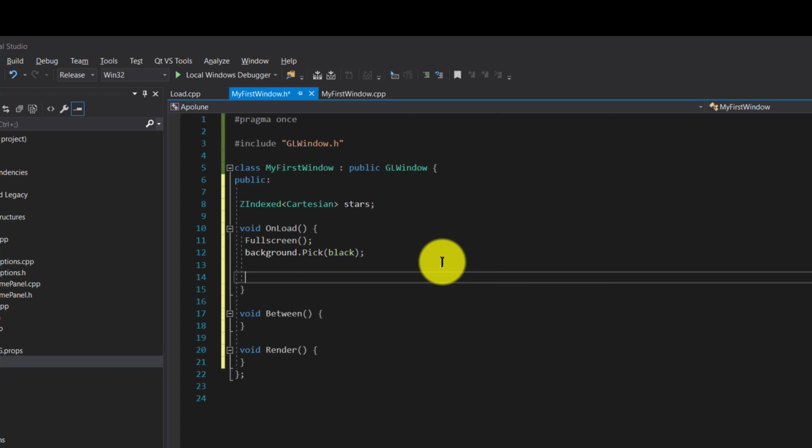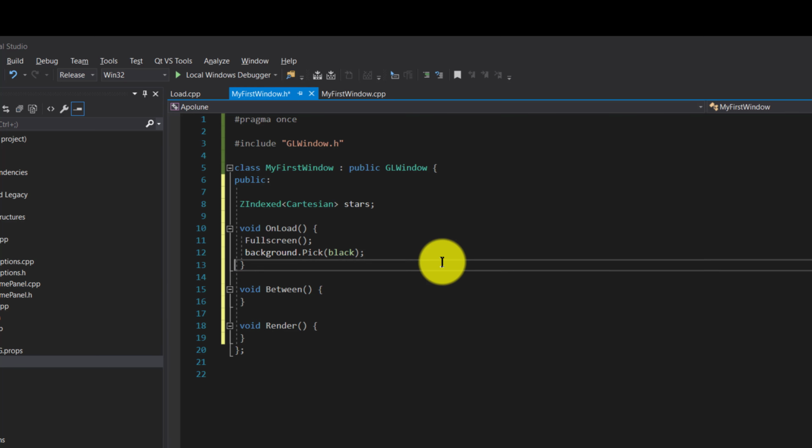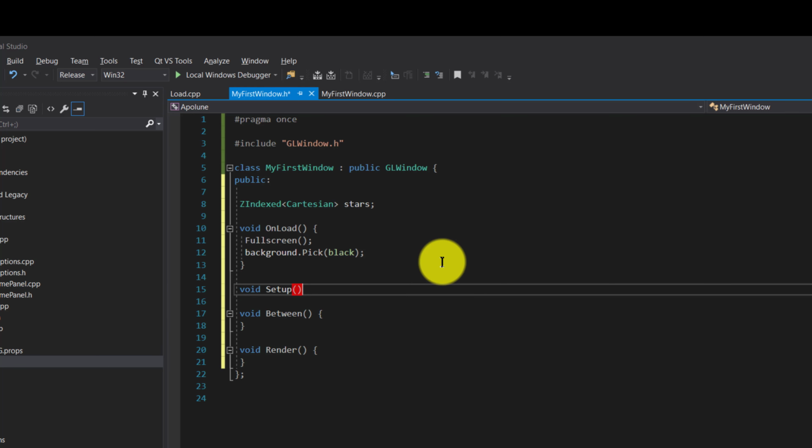So in onload, we're going to have a little section, stars dot, well, we could even actually create a separate one for it, so void setup, okay?